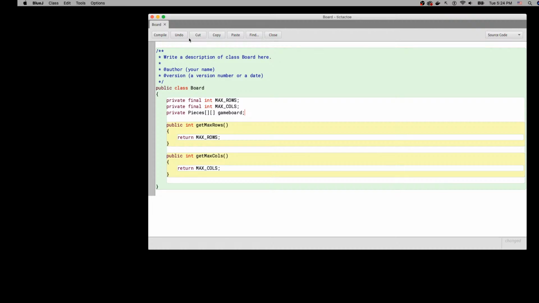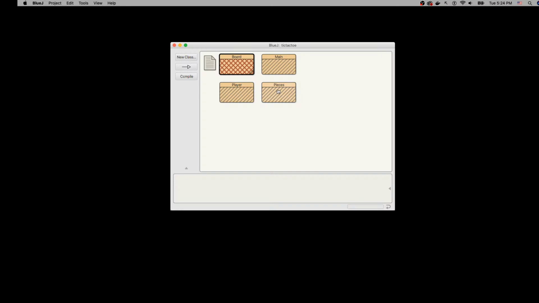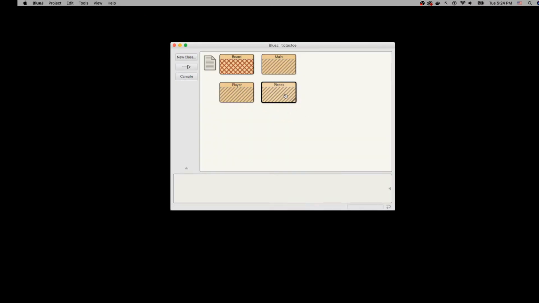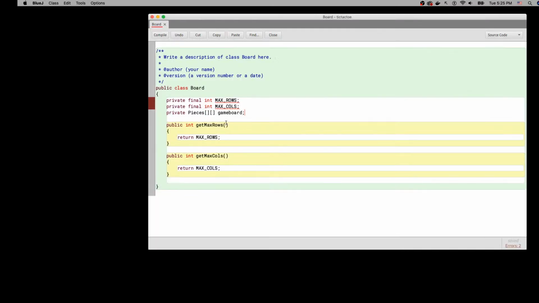And remember, a piece is right here. We don't know much about a piece right now. We're going to get to that. But it's going to be able to take one of these pieces that's going to be owned by a player. So one of these pieces, and we're going to be able to put it on our game board. And the board itself is going to keep up with which piece is where on the game board.